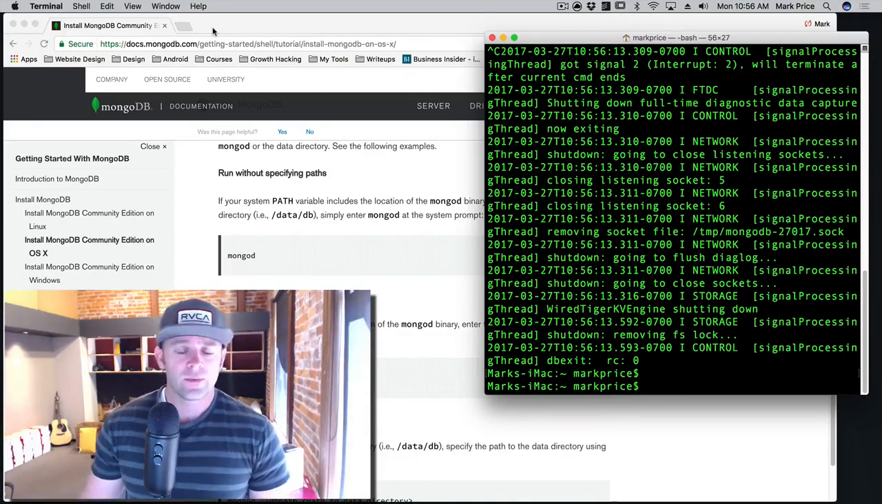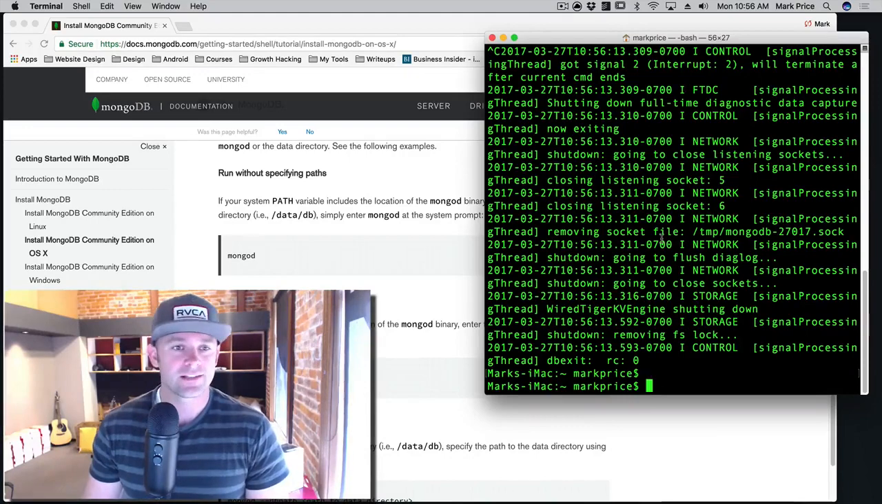Now that we have Mongo database installed and it's tested and working, we are good to actually start working with it and making our own databases. So that's it for now.